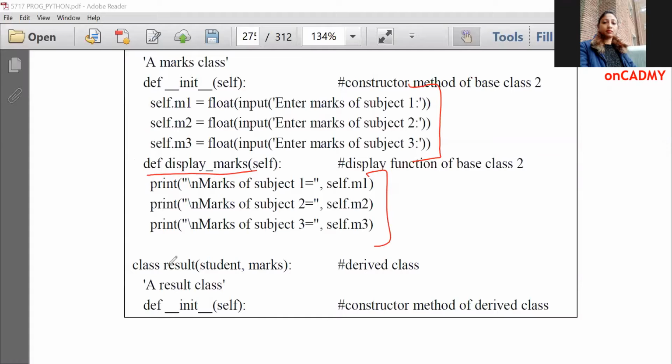Now we are deriving a new class result, which is inheriting both the student as well as the marks class. Class result student comma marks. That means all the members of student and all the members of marks now become members of this result class. Okay.